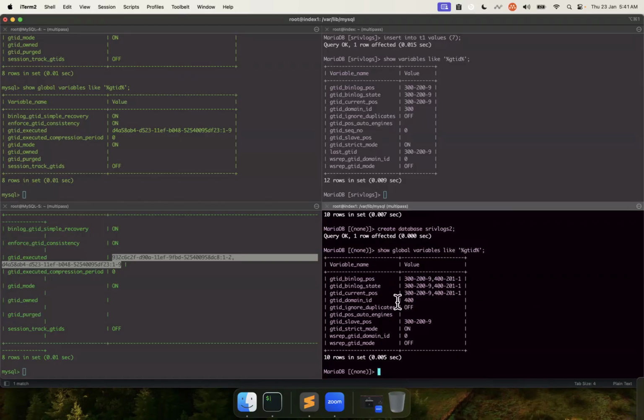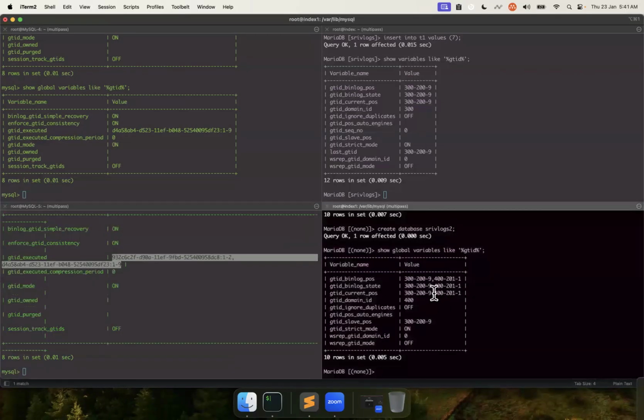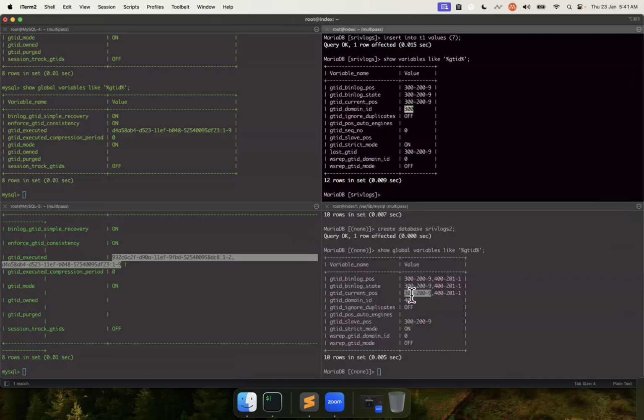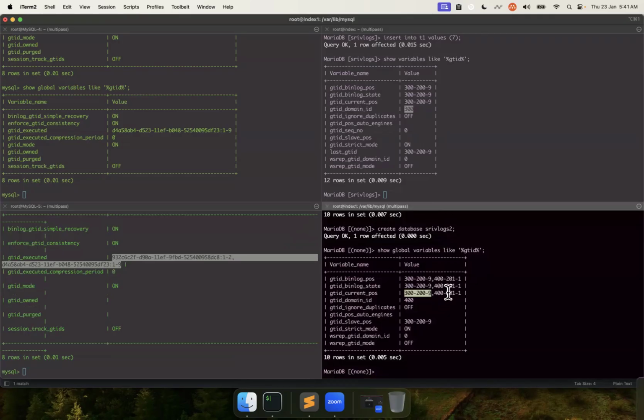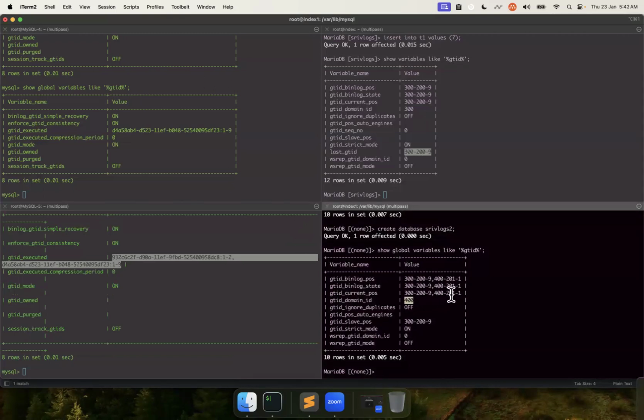So GTID current position, you can see is the same kind of set you see here, now also comma separated. This is the first set and this is the second set, right? And this is from the 300. 300 is the master's domain ID, and 200 is the master server ID, and this 9 is the current transaction number from the master. And here you can see 400, which is the slave's domain ID. When you are directly writing on the slave, it will generate with the slave's domain ID, and 201 is the slave's server ID. And we created only one create database statement, and you can see one.